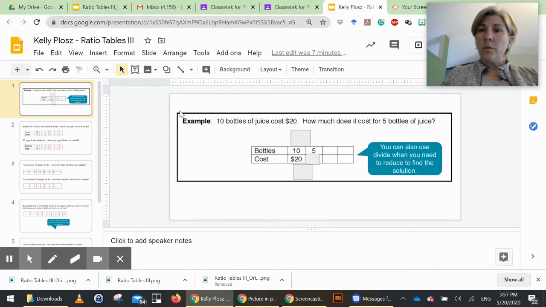But always with the ratio tables, you're working with values that you're comfortable with. So you can use as many columns as you want to keep the numbers small if that's how you want to do it. The easiest thing to divide by is 2. If I had 10 bottles and now I have 5 bottles, you're taking 10 and dividing it by 2.